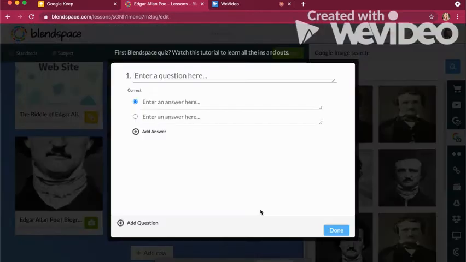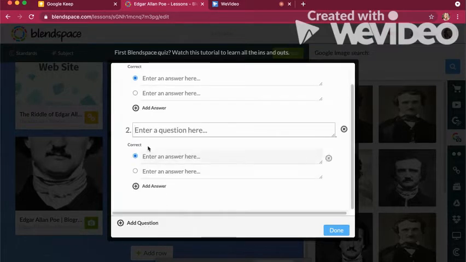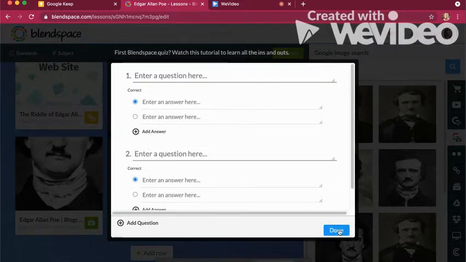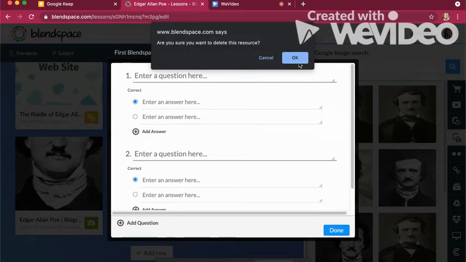You can also add a quiz, which I think is a really cool thing here. You type your question, enter your answer choices. You can add your answer so it will grade it right in the Blend Space for you, and then you can add another question. So really, really awesome tool. I'm so excited to use this next year.